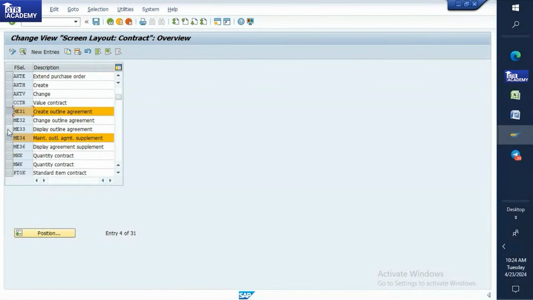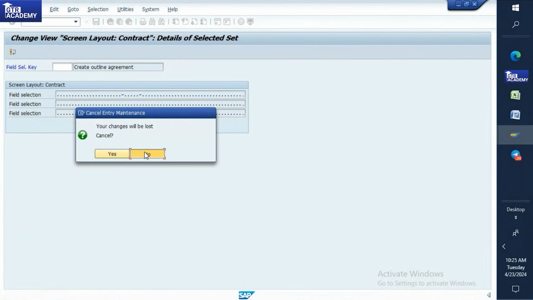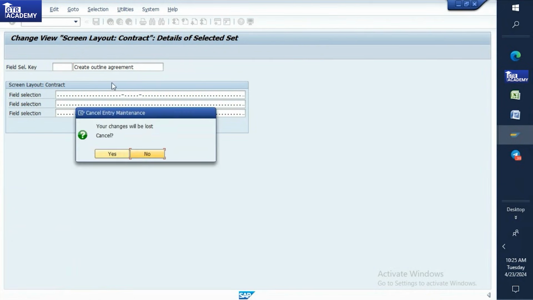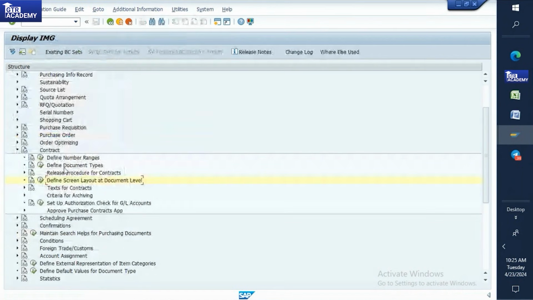ME31, I'll take that, then copy as. You just have to give the field selection key number here, and then the normal process, how you did it with the PR, material master, and vendor master. If you want to do all these settings, you can do it here. The same thing you have to follow: define number ranges, define document type, define screen layout. It's not mandatory to practice all these things, but I'm telling you the flow so you know exactly where to do it.